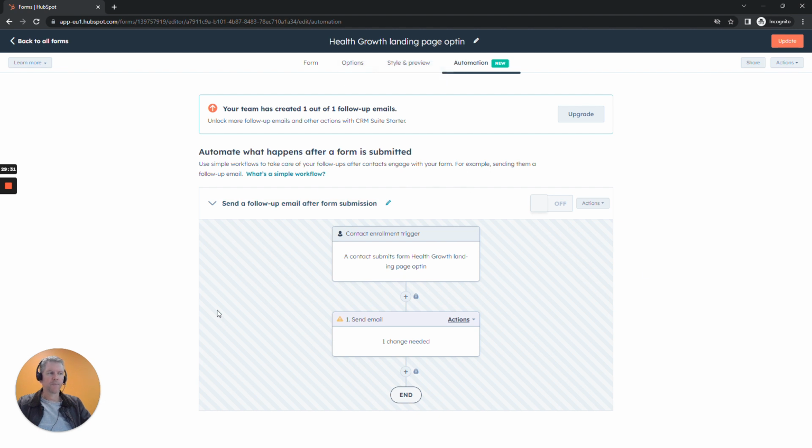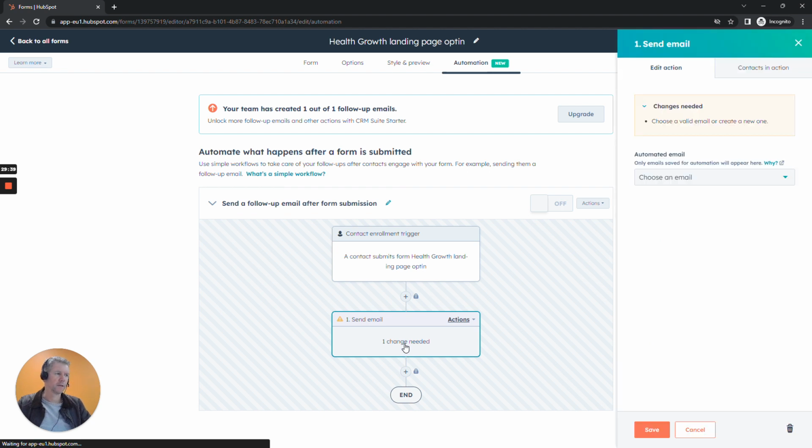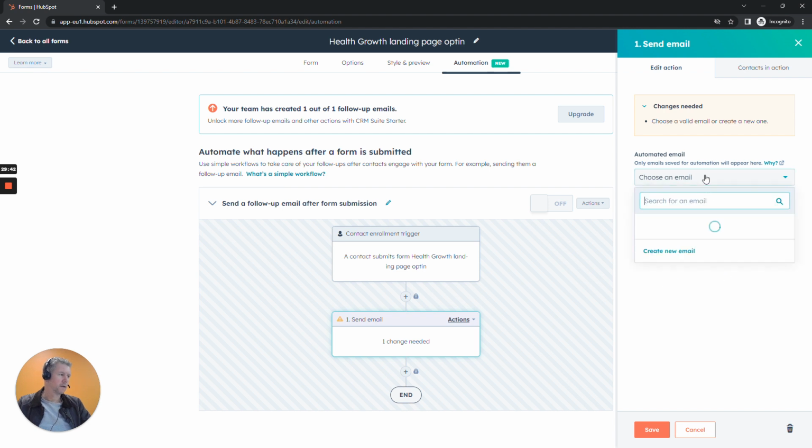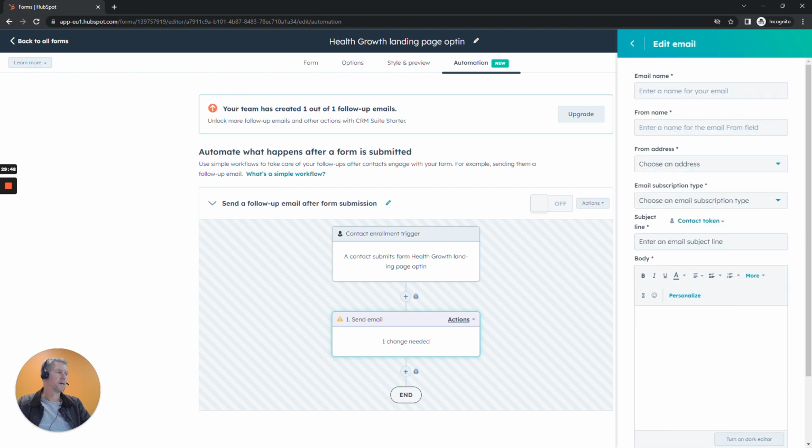Then it's set up a very basic workflow where essentially we can send an email once they've filled out the form. So we click on here, and if I create a new email, and we do a very basic one, so it's health growth opt-in, and it's from our company, so utility from address, so it's going to be my email address. We can have a different subscription, so I can add one in here as well, so I'll go ahead and do that.